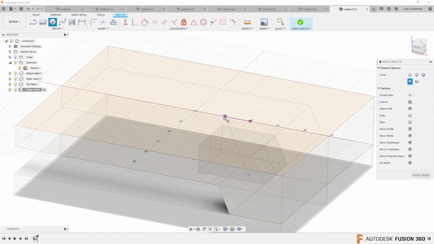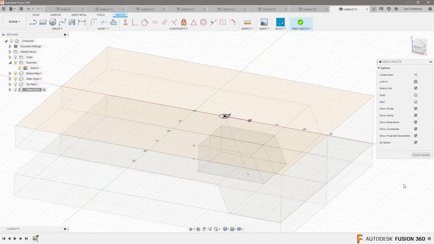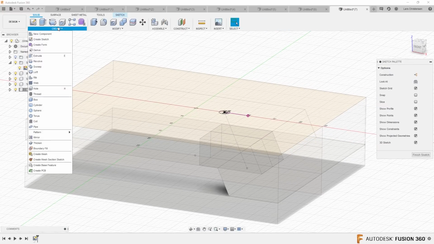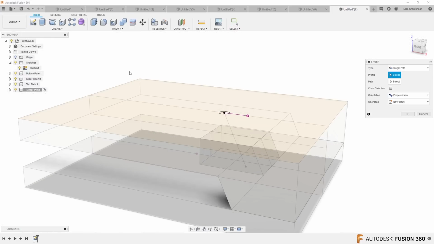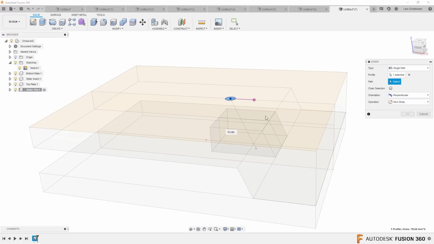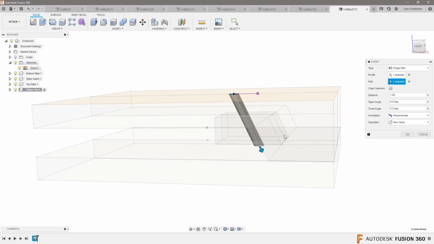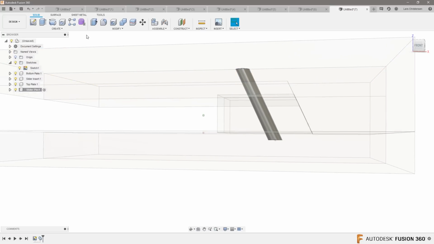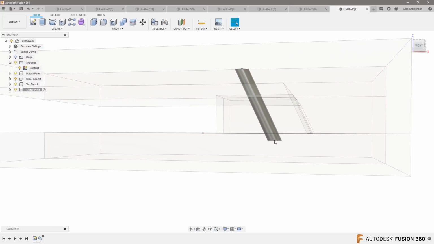C for circle, and make sure we have a circle however big we wanted to make that slider pin, like that. Now I could use the sweep command for this. Our profile is the circle and our path is that pin there, and that pin is going down there. Now that pin would normally have a chamfer on it.